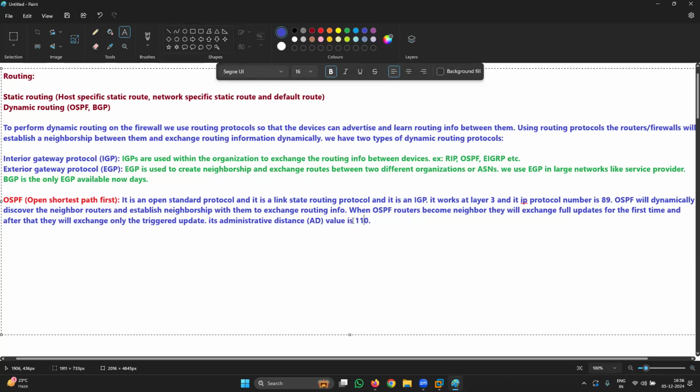Okay. I think you guys are aware about these things, right? It has no hop count limit. It has no hop count limit. Okay.